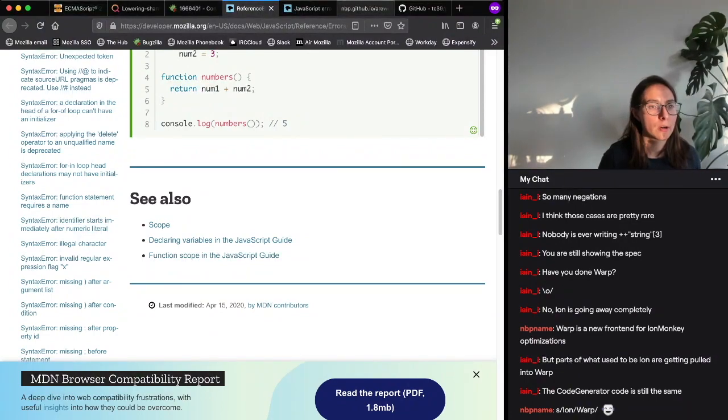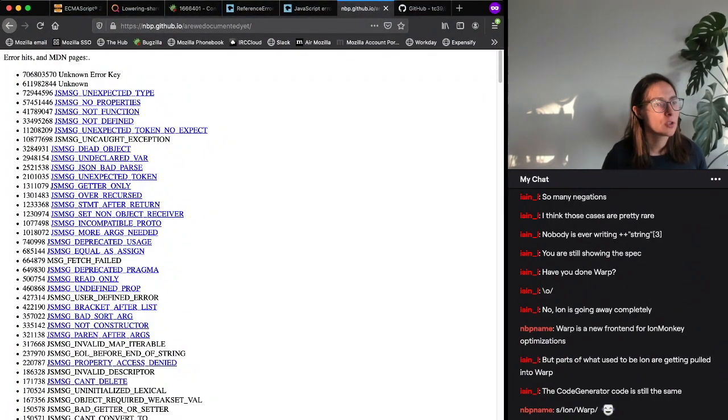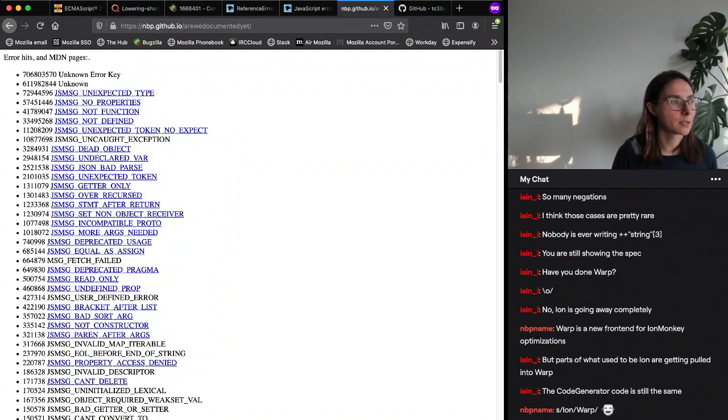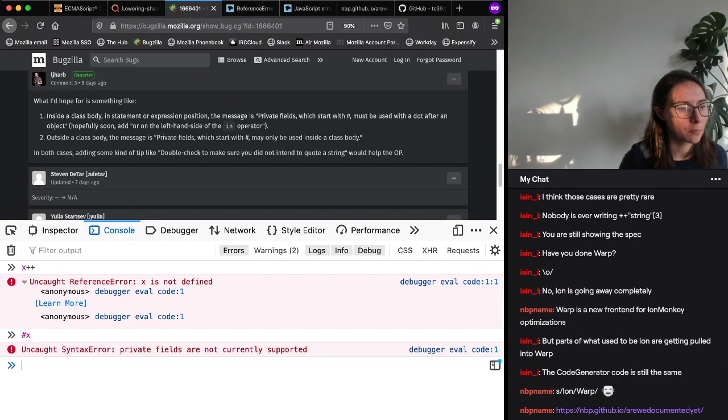One of our engineers on SpiderMonkey, Nicola, who's in the chat, did this really cool page which takes a look at how many times a given error gets hit and the associated MDN page, whether or not we have it documented. Oh, I'm being attacked by the light. And at the moment, the private fields one isn't documented. So if we go like this, we don't have a learn more link.